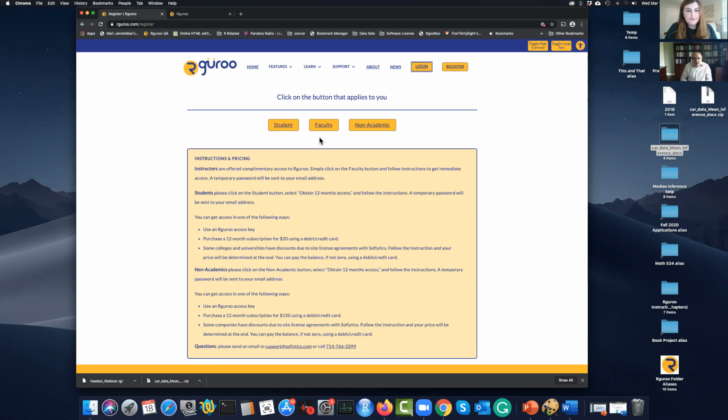Now, how much does Rguroo cost for students? Yeah, so Rguroo is $20 for an annual license. From the time that they start Rguroo, they have 1 year, and it costs $20.